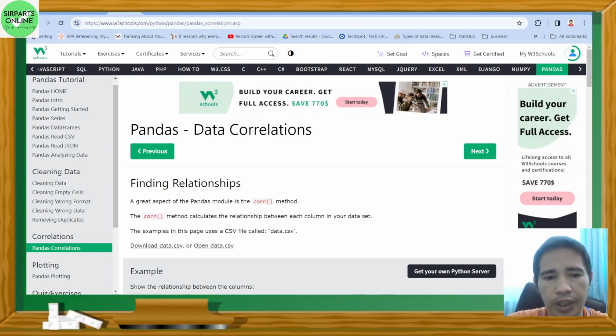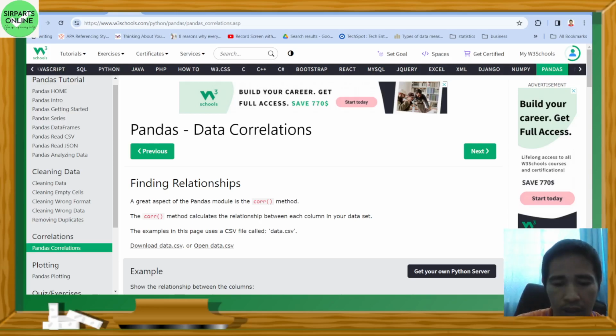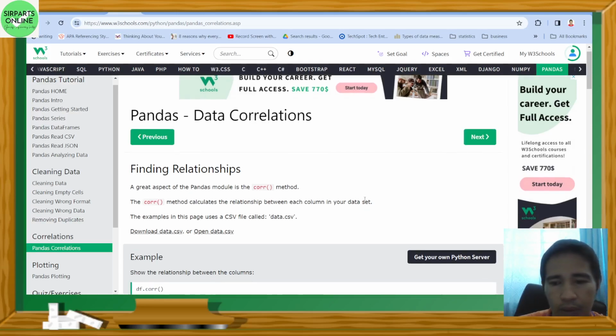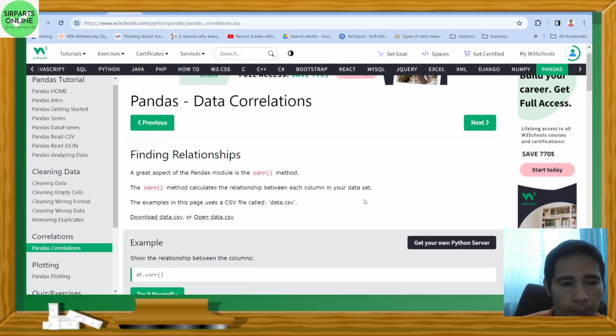Hello guys, so today we are going to discuss the Pandas data correlations. So you have there finding relationships, and as you know, relationships are important. You need to know whether there's a relationship or no relationship on your variables, on your columns. A great aspect of the Pandas module is the correlations method. The correlations method calculates the relationship between each column in your dataset.